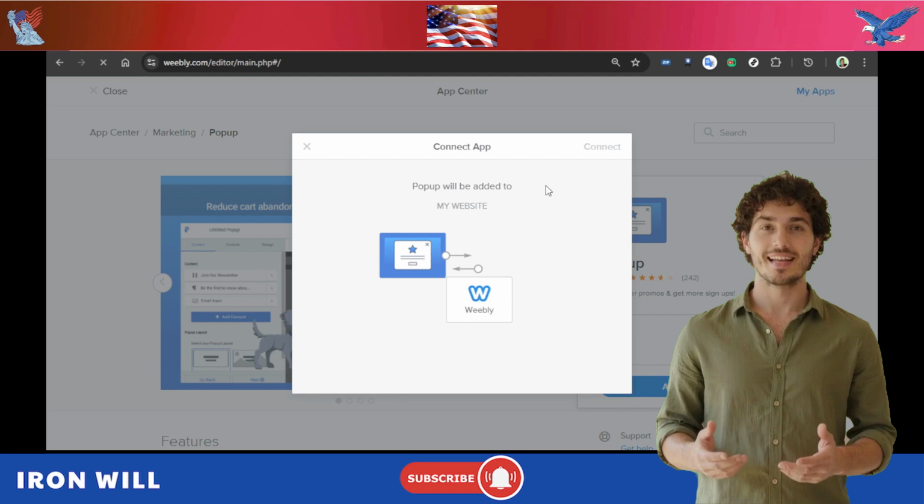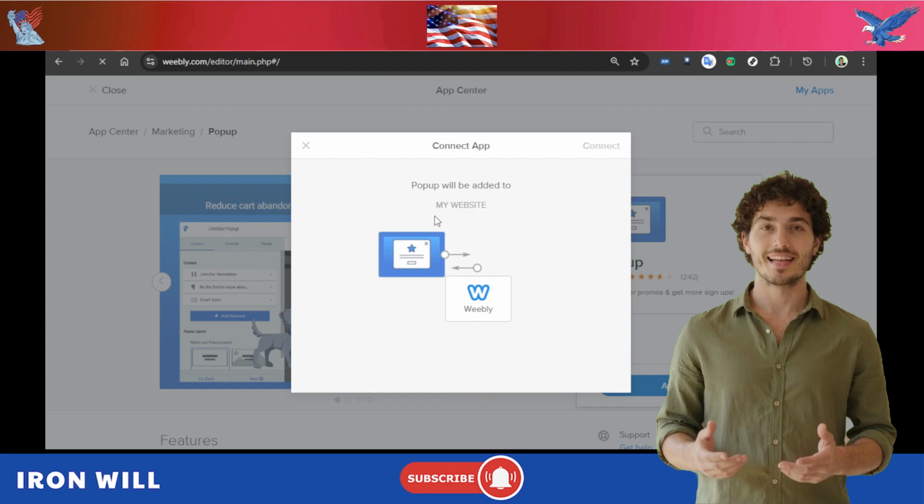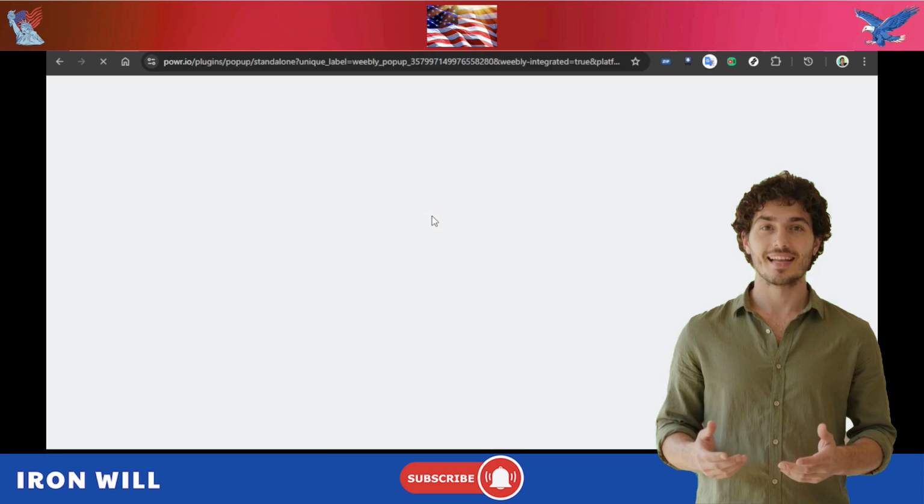Next, click on Copy Code. This specific code is what makes the pop-up actually appear on your live site. Now, go back to your Weebly editor and find the section for custom elements. Click Show All Elements and look for the Embed Code option.